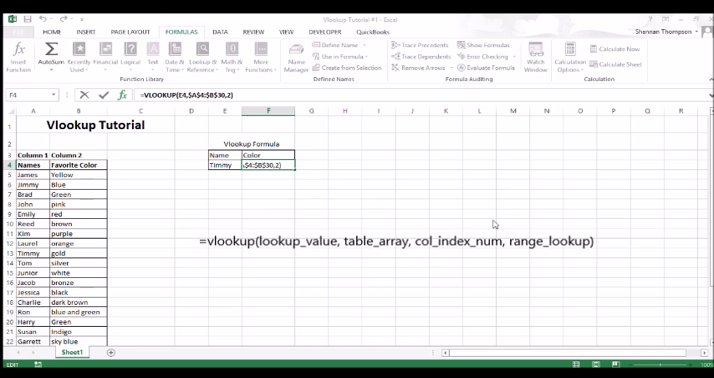So I'm just going to go ahead and put false, and it registers as false. And then you can hit OK, and it comes up with his name.